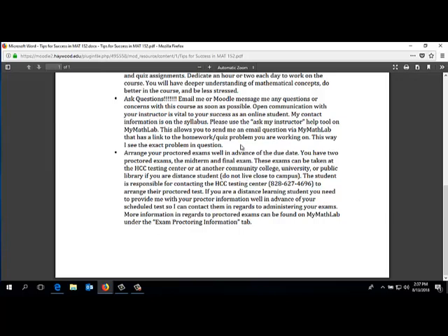And then, of course, go ahead and arrange your proctored exams. Don't wait till the last minute. If you wait till the day that the exam is due to try to find a proctor, guess what? It's probably too late. These things need to be arranged well in advance, because I'm going to have to contact your proctor, get everything set up. You're going to have to schedule your life around taking this exam. So go ahead and get this set up early. Don't wait till the last minute.